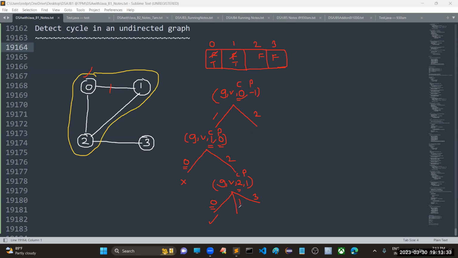Here 1 and the parent node are both the same. That means in this direction only we came, so again we should not check this one. What do we have to do in this case? It is going to fail. Of course, this won't execute because here itself we are going to return true. There is a cycle.